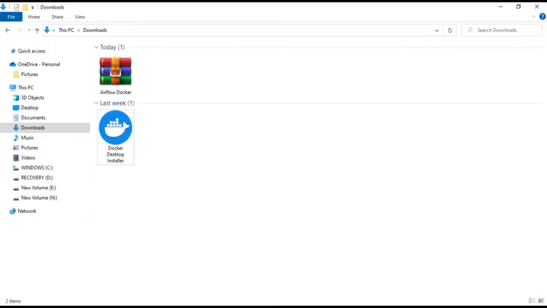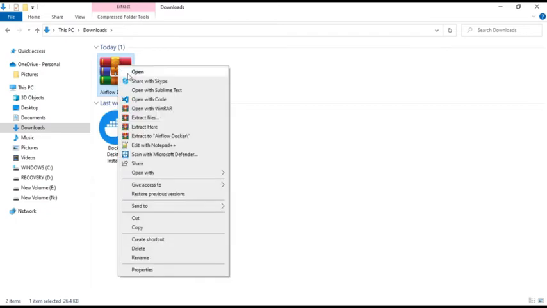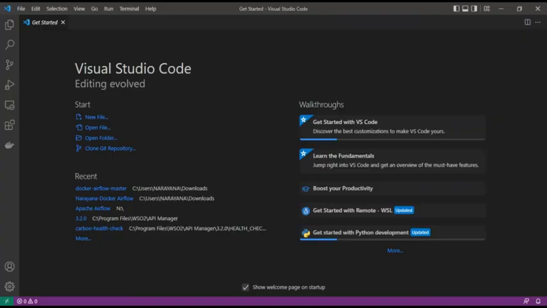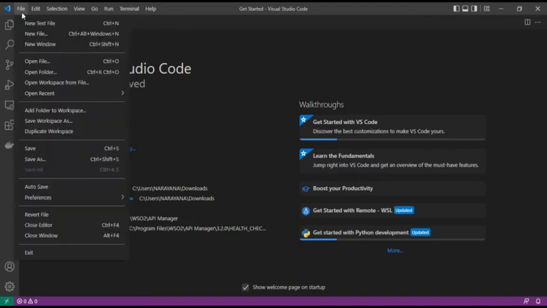Let me extract it. As usual, you extract a zip file, right? In the same way you have to extract this zip file. Here you can see a folder has been created, Docker Airflow master. Let me open this folder in VS Code. There are two ways to open it: there is an Open Folder option here, and the second one is this. Let me open that folder from VS Code.